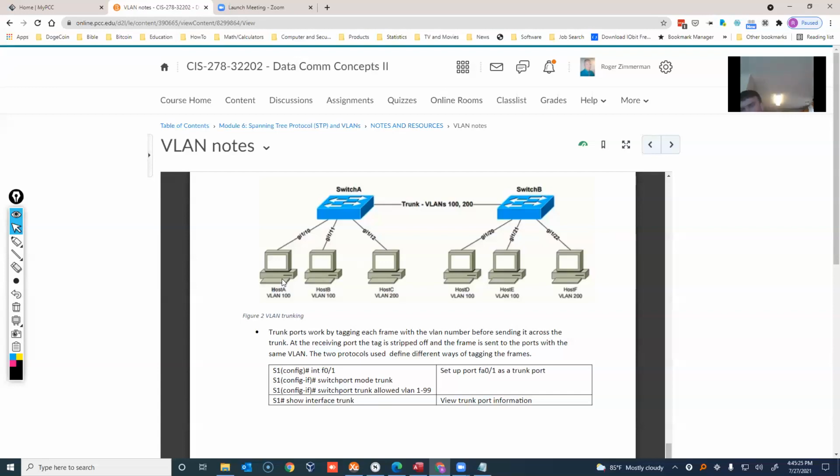It's not good security to leave the native VLAN as VLAN 1. It's best security to change it to some other VLAN. Most typically, you set it to a VLAN that you're not going to use. For example, any port on switch A that doesn't have something plugged into it, I would put on its own separate VLAN, and I would make that the native VLAN.